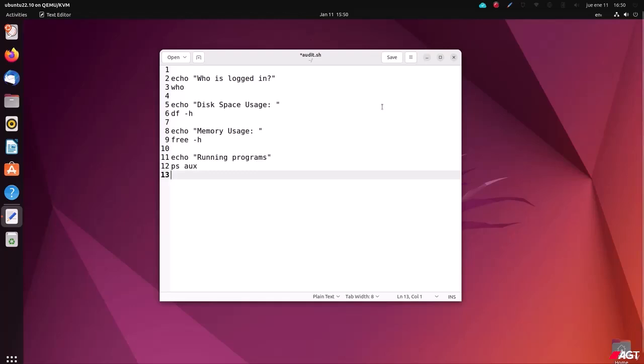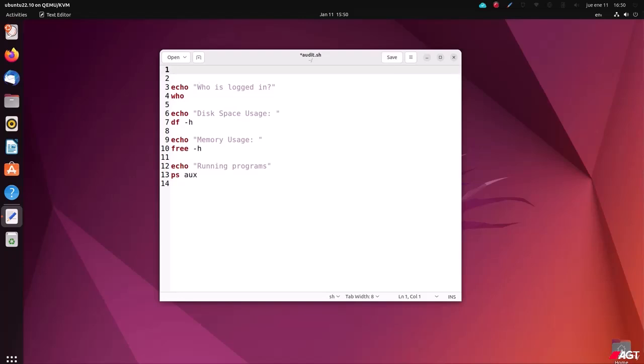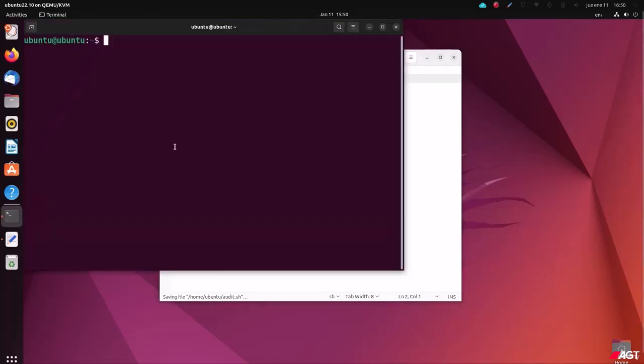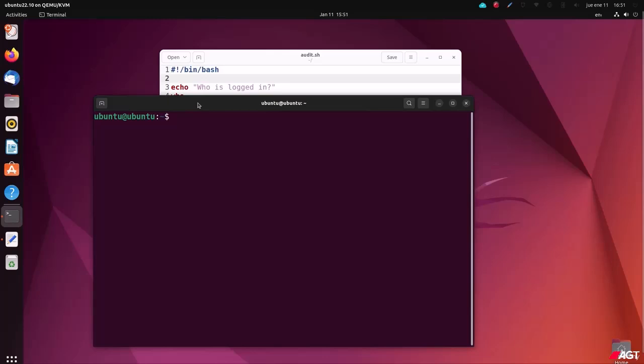So if we save this program, we need to add a header to our script that indicates that it's a bash script. So we add that header. Then we open a terminal, and we see our script here. You'll see it's not highlighted in green. This means it's not executable.